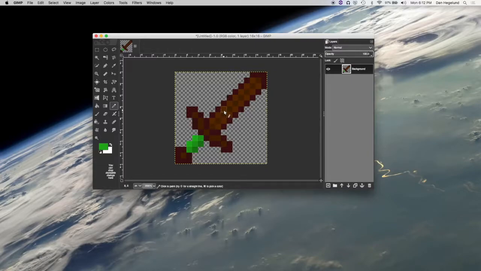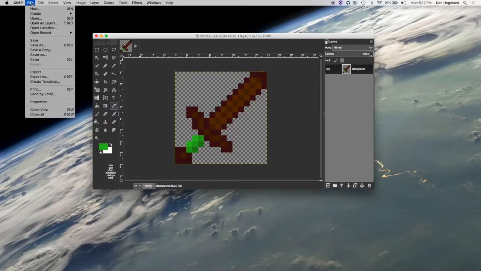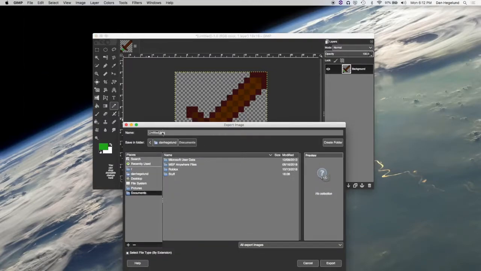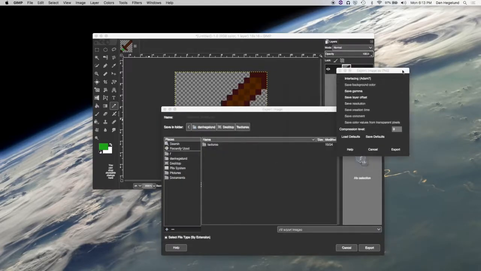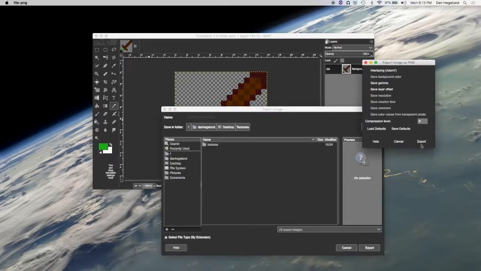Anyway, so once you're done with your item, which hopefully looks better than this, you just go to File, and then you go to Export. And then you're going to name the item whatever you want to replace. So I'm trying to replace a diamond sword. So diamond sword dot png. And then you're going to place it in desktop and textures so that it's going to be inside of your textures folder that we created. Then just click export, and once this pops up, we're going to click export again, like that.